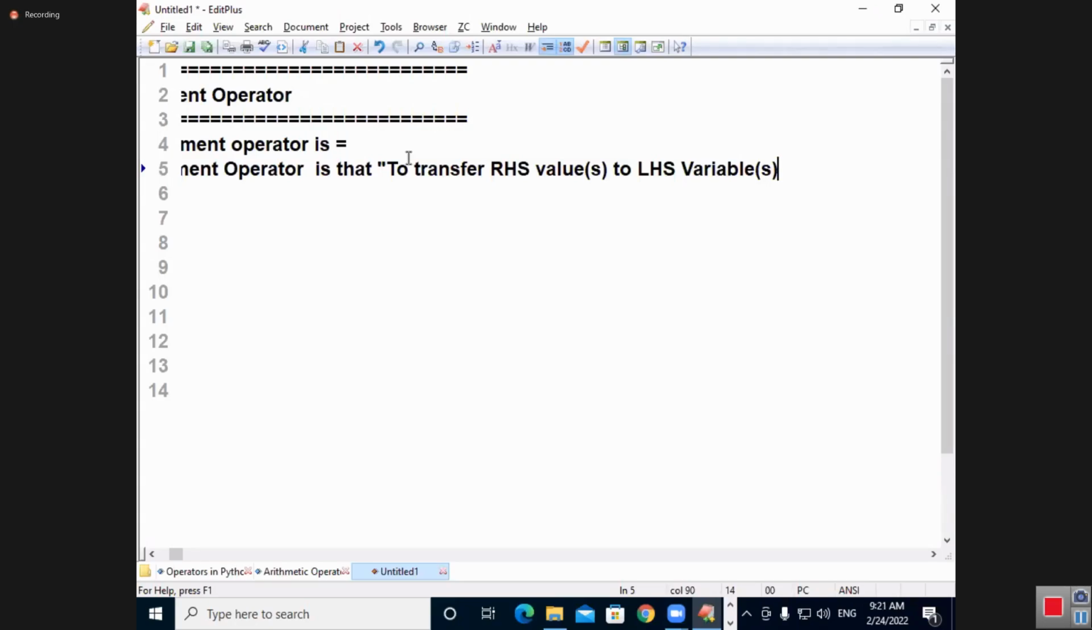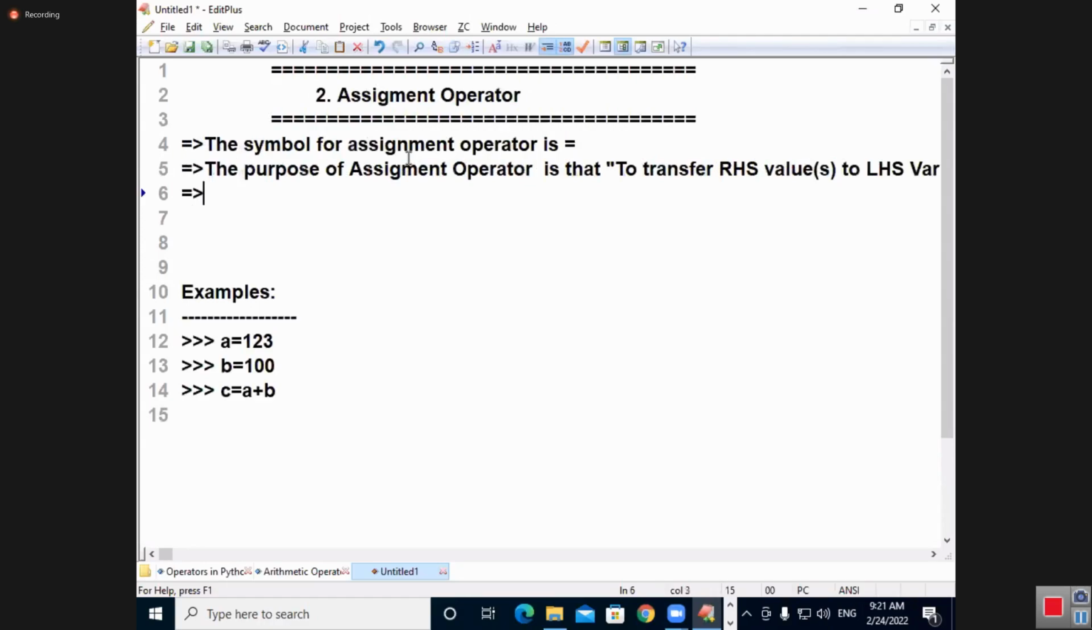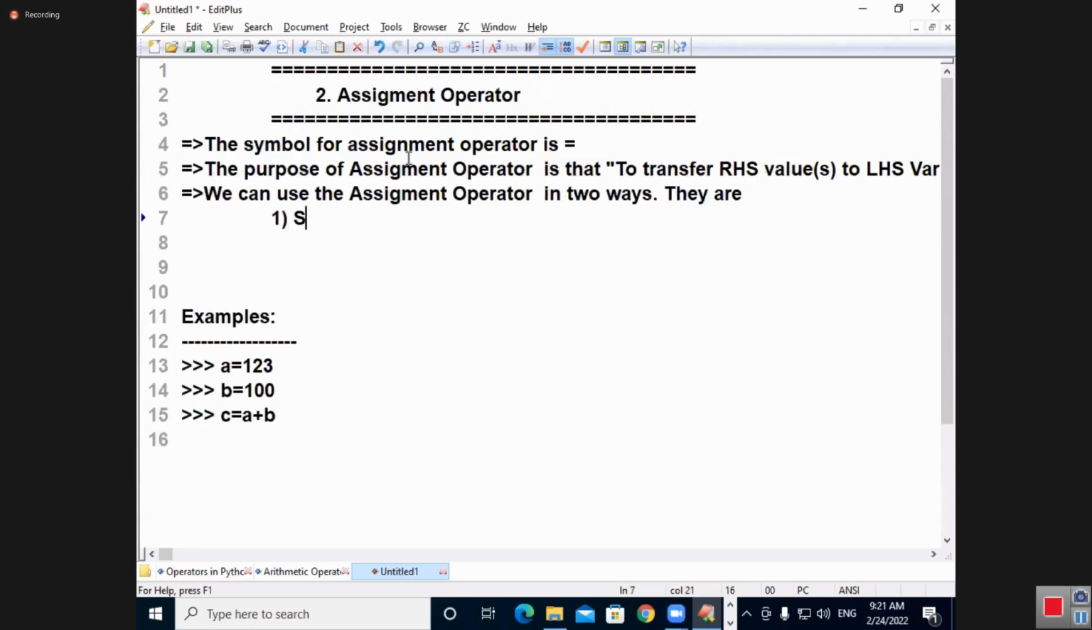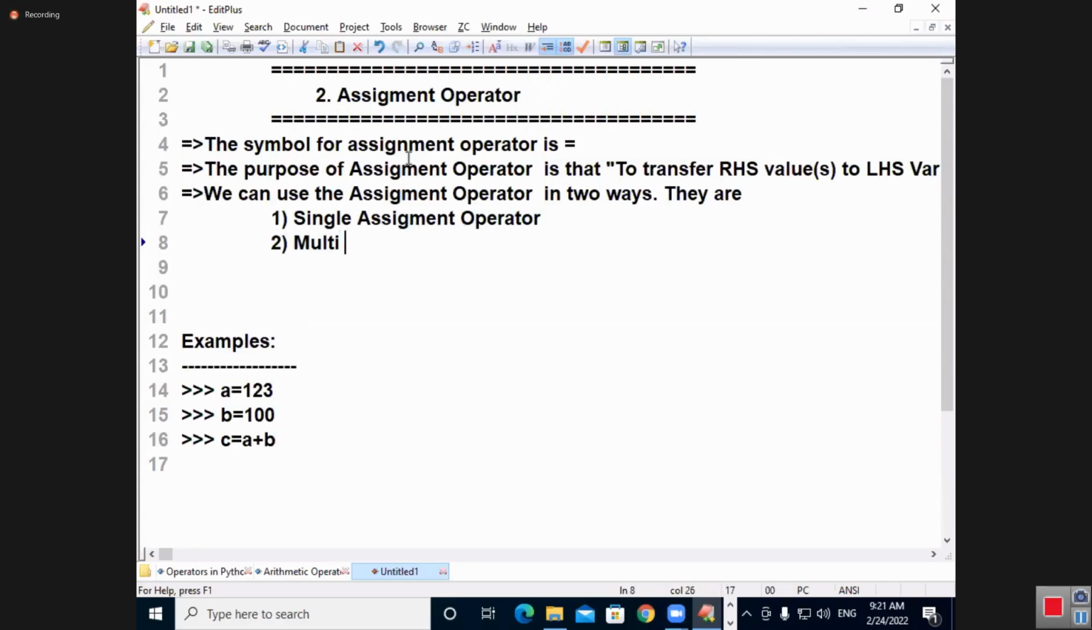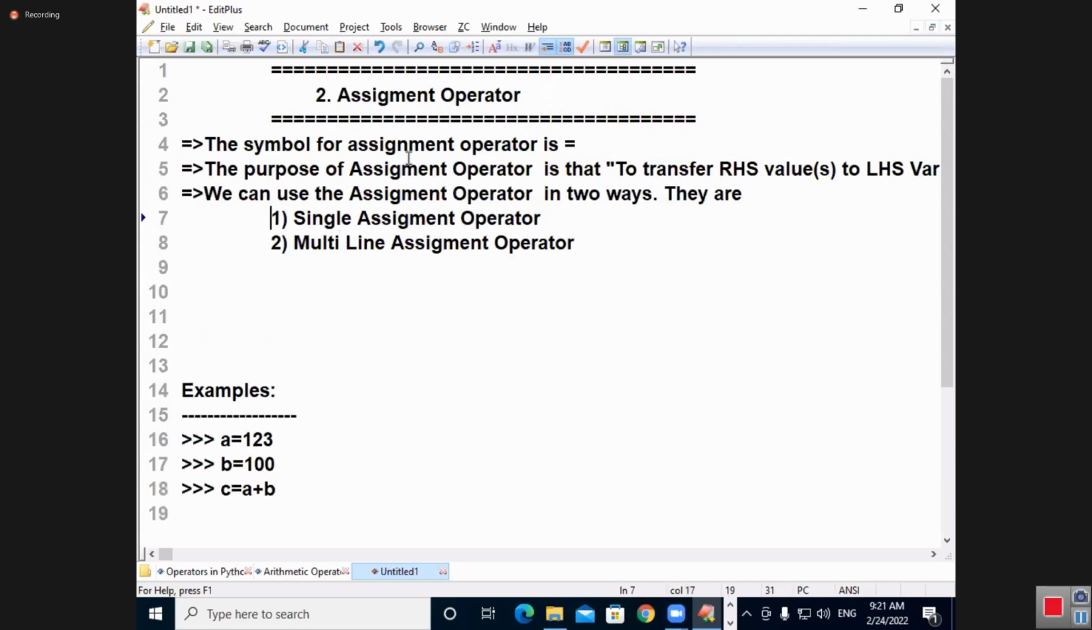On the LHS, how many variables are there? Multiple variables are there. Value by value, values to variables. Done. Next, we can use the assignment operator in how many ways? 2 ways. What is the first one? Single line assignment operator. Second one is the multi-line assignment operator. What is the single line assignment operator doing?